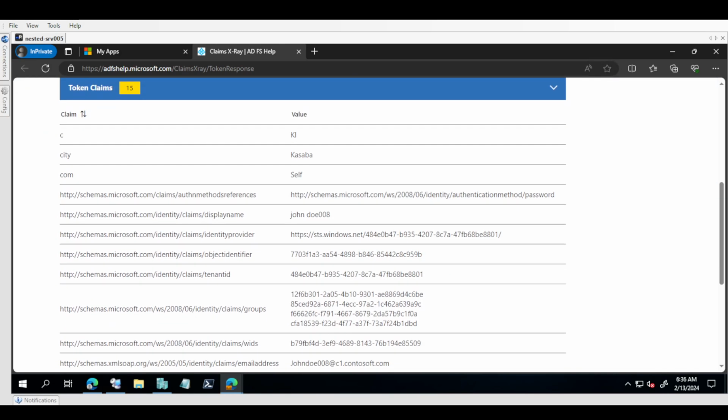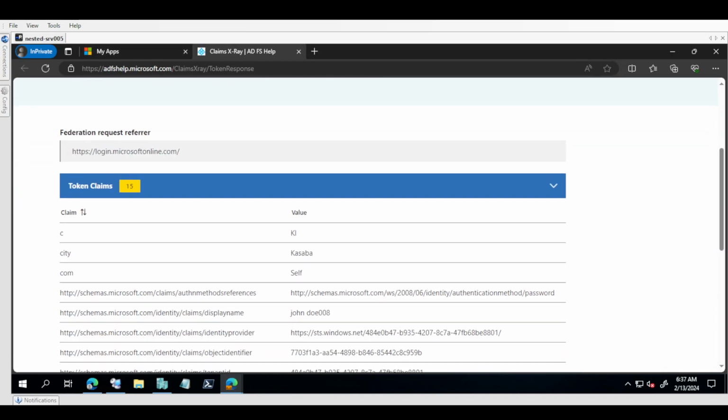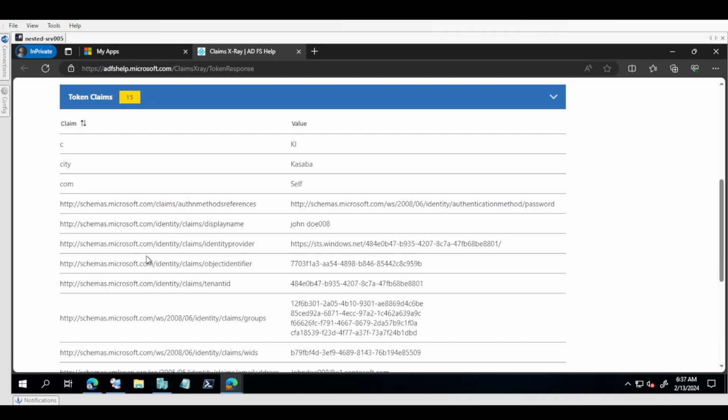Now you can see in the claim, so let me take a step back. In My Apps, you can see the app which we have assigned to John Doe, Claims X-ray Test. Click on it. You can see those additional values which you have sent, like C for country, city, whatever the user values are. That's been sent to Entra ID, and Entra ID is sending that as a part of a SAML token. That's what we could see here.